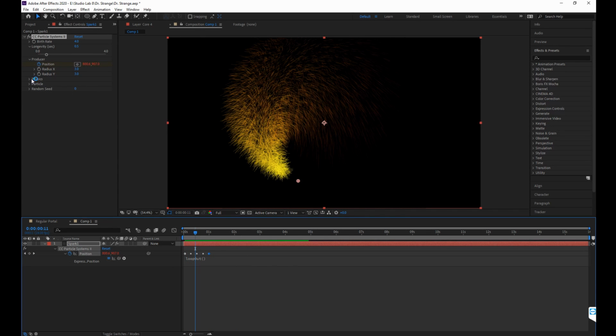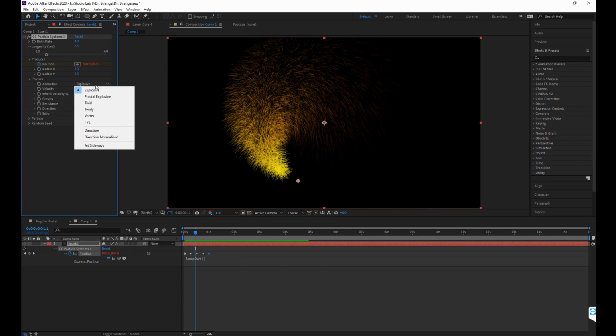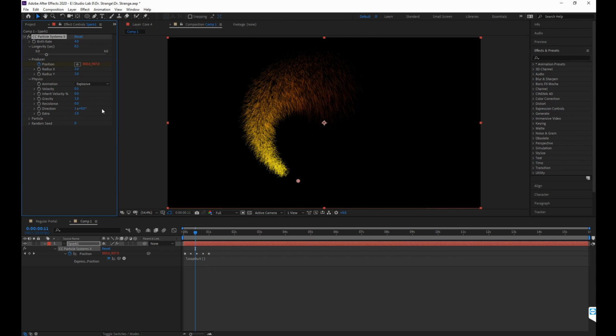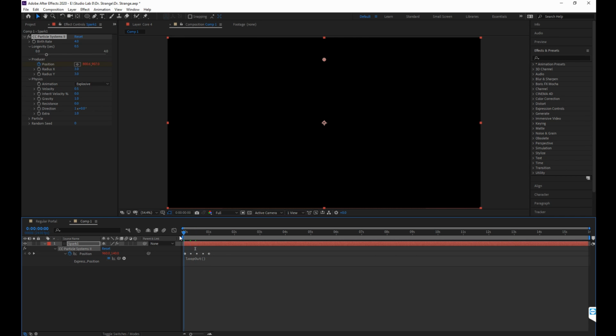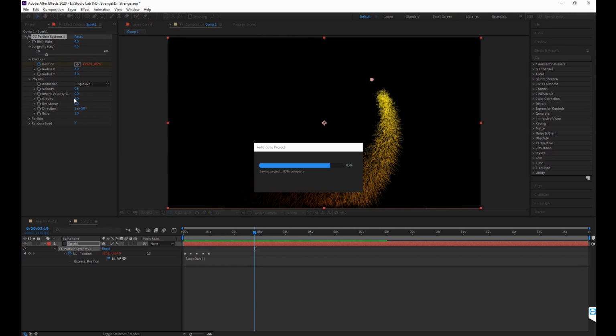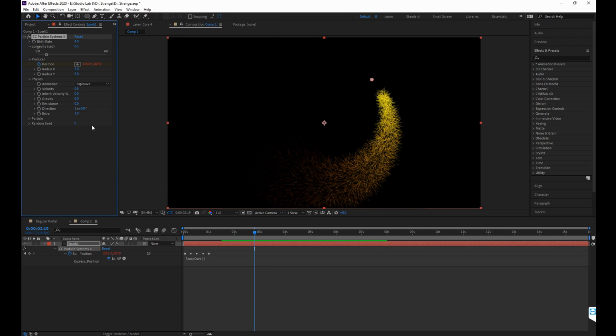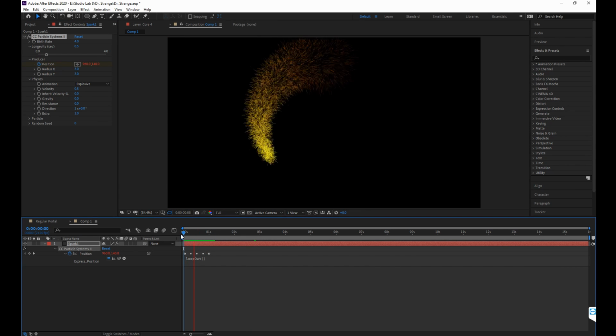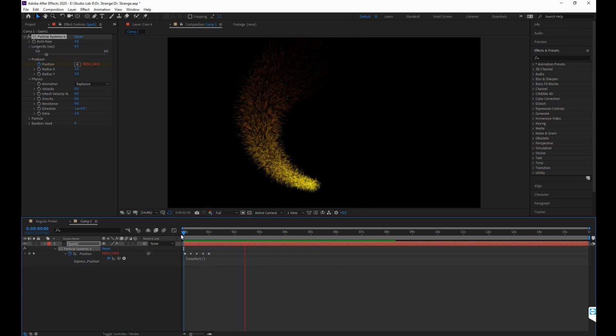And then we just need to mess around with some of the physics settings. So here we need to make sure this is set to explosive, which it should be by default. We can change the velocity of the sparks to make them funnel in together a little bit more. So there's that. That looks pretty good actually. We're going to change the gravity to 0, so that way there is no gravity affecting these sparks. They just kind of stay put.